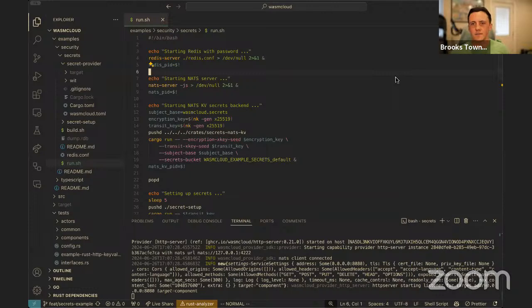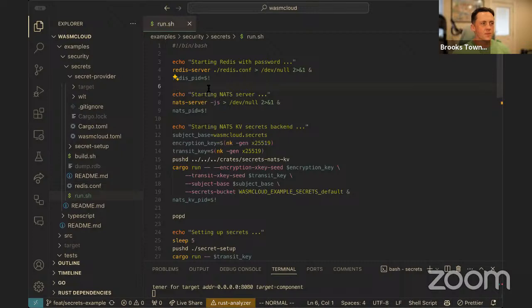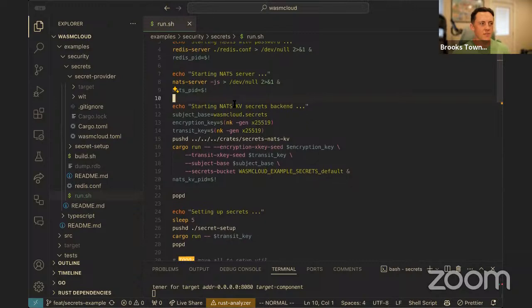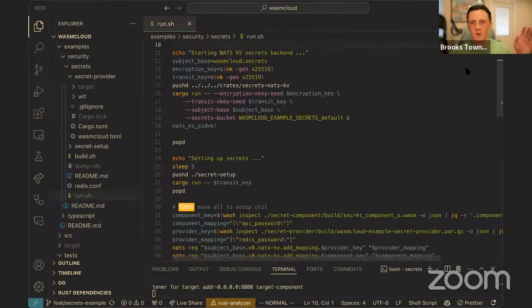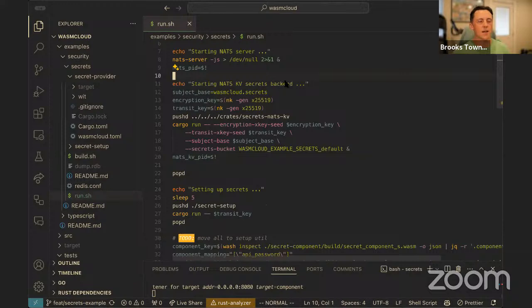So the way that I set up this demo is essentially the whole manual process for setting up the secrets backend and the infrastructure for this demo. This run script does a couple of things. First thing it does is start Redis requiring a password, and then start NATS with JetStream. Just a fair warning, a lot of this script is something that I kind of hacked together to prove the secrets implementation works, so there's plenty to clean up here in terms of operational efficiency.